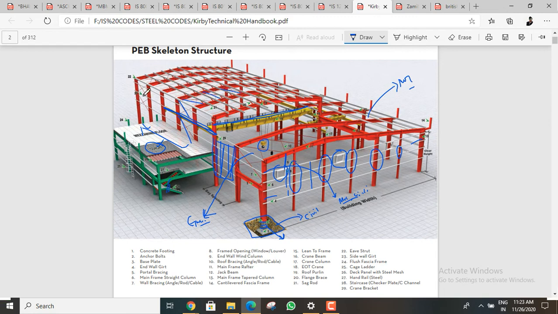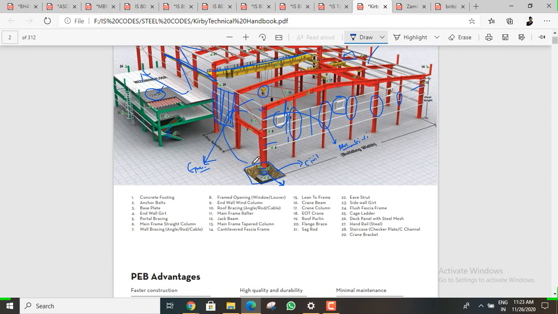Come to here, where is that? Yeah, some ridge ventilator, and some ventilator type glasses, and those things we will get. In the corners also we have a gutter strip, and some canopy. Where is the canopy? I think here there is no canopy. See, this is a portal frame. Yeah, this will be the portal frame.